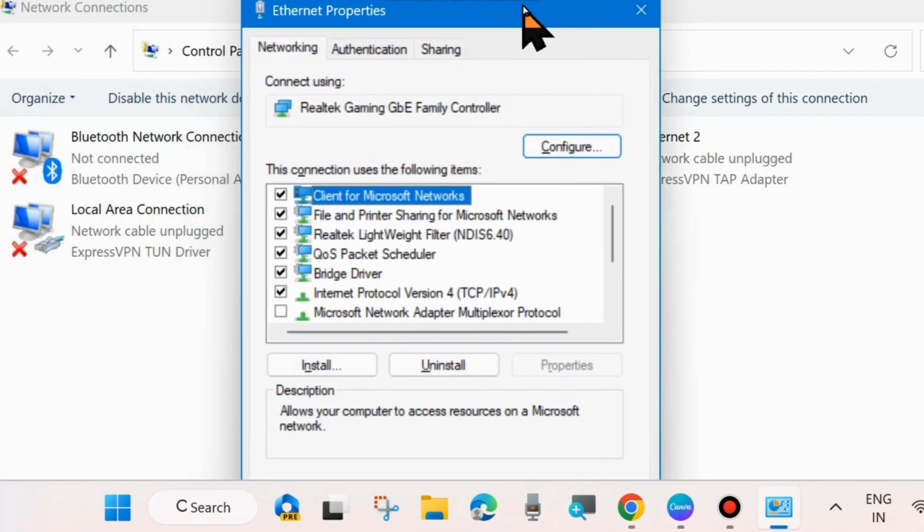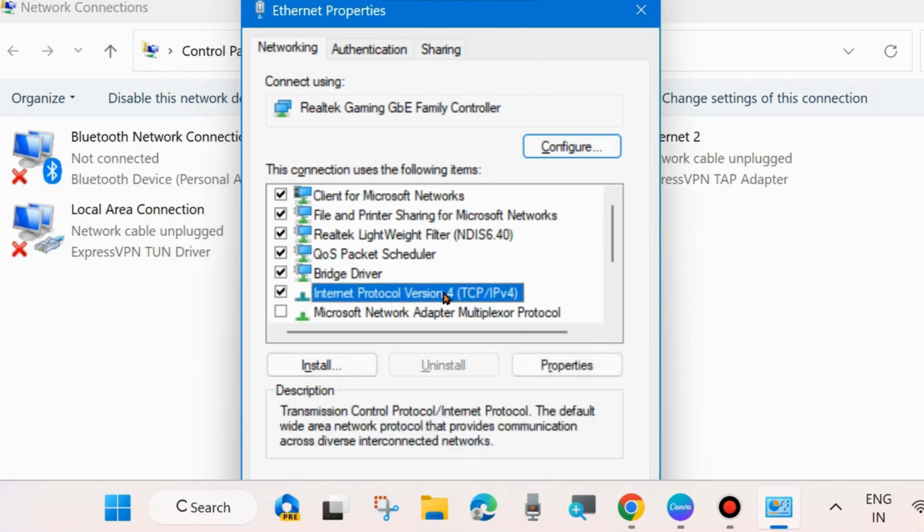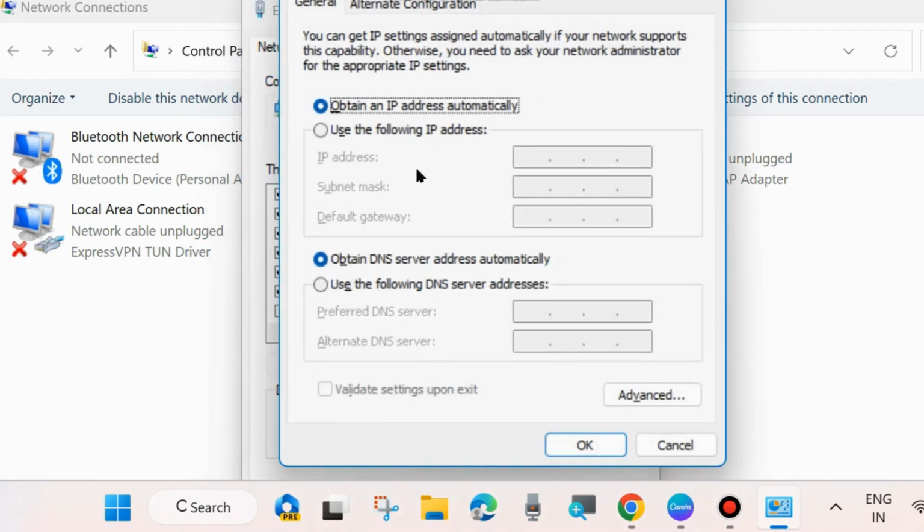Here select Internet Protocol version 4 (TCP/IPv4) and click on properties. Here, select the option use the following DNS server addresses and type the server address 8.8.8.8 and 8.8.4.4. This is the Google DNS server, and finally click on OK and check whether your Windows update failed to install error is resolved or not.